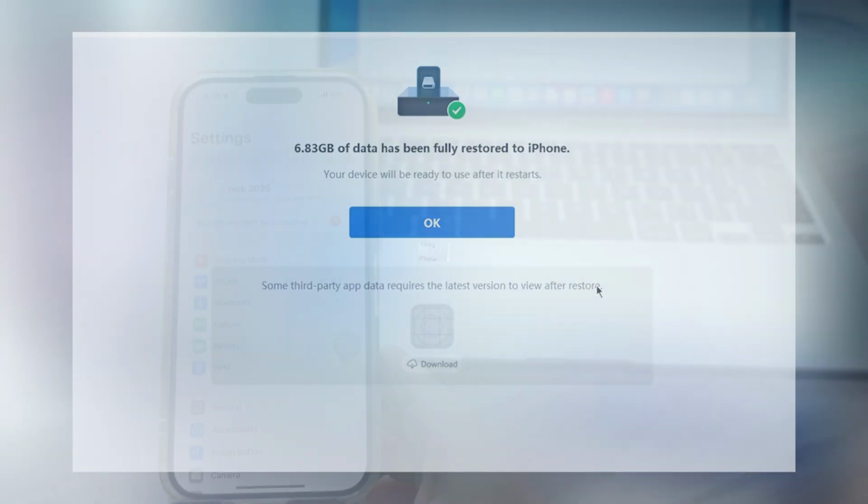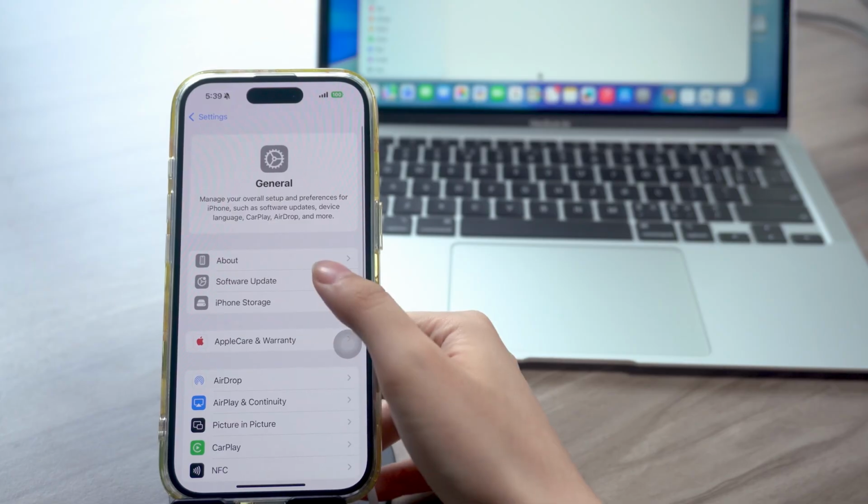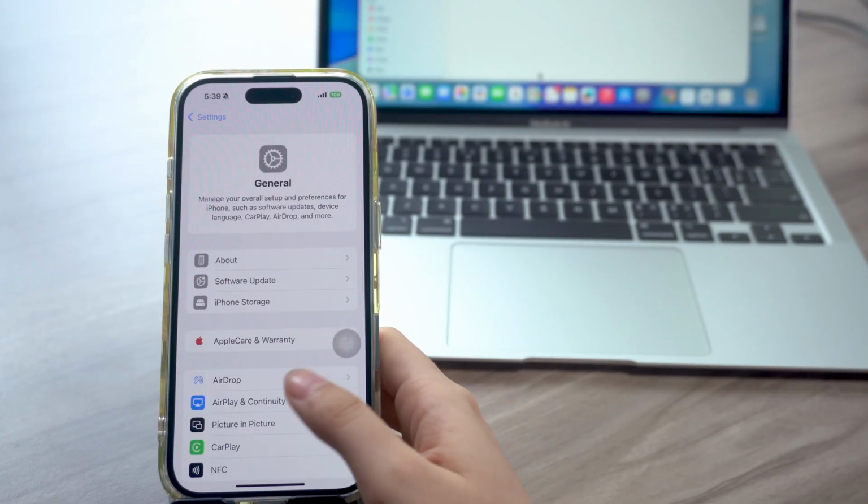And that's it! Whether you use ReiBoot or the Finder method, you can safely go back to iOS 18 and keep all your stuff intact.